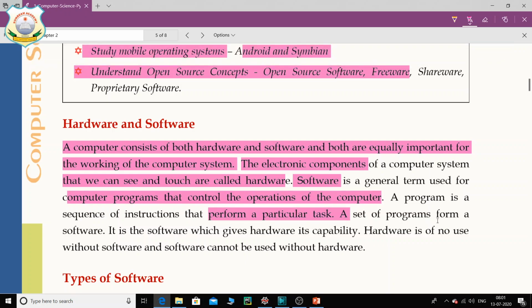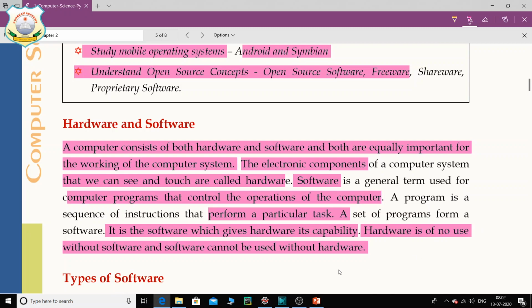So definitely we are going to learn about programming, and we are going to develop small programs, because you are a student and you are in the learning process. But a group of programs will make a software. So a set of programs form a software. It is a software which gives hardware its capability. Hardware is of no use. See, this is the point I said, isn't it? Hardware is of no use without software, and software cannot be used without hardware. And that is the reason both hardware and software are equally important.